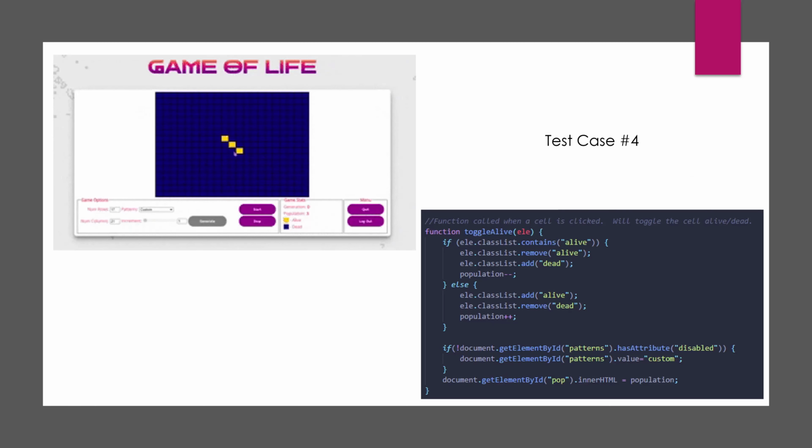And with test case 4, this is the function toggle alive. This is where the on-click event happens, and when you add a live cell, it increments, and if you add a dead cell, it de-increments the population. That concludes the PowerPoint presentation.